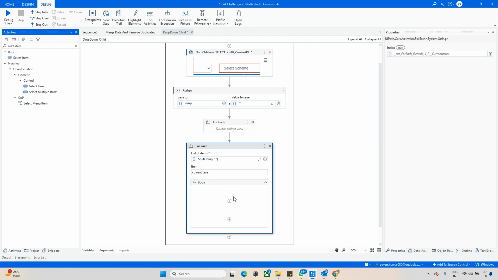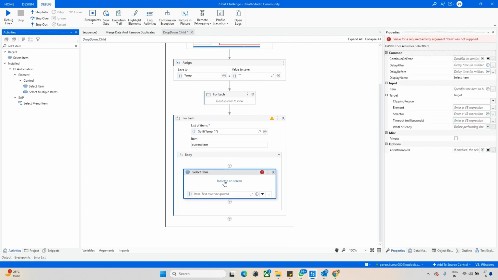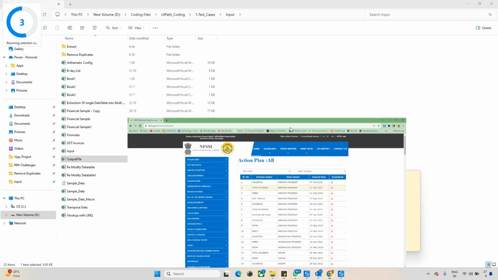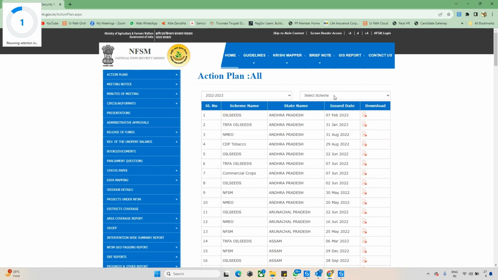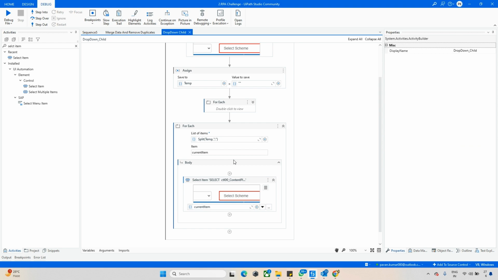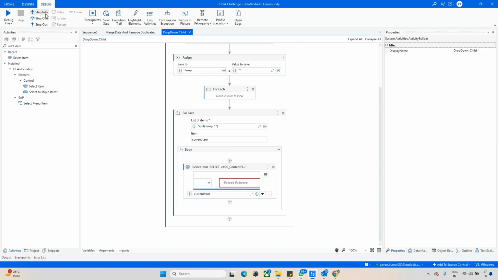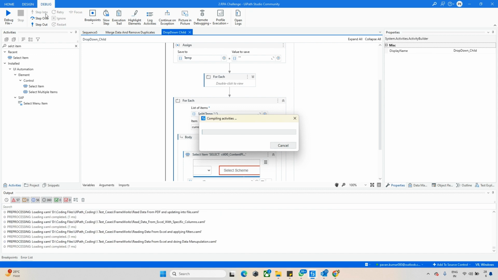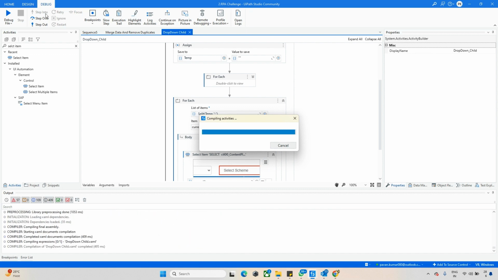Here I will update directly with select item. Let me drag and drop this select item and indicate here. So I indicated here, and the schema I need to pass is this variable, the current item. You can pass dot ToString also, it's fine. Now everything is done. I am running this part. It will select each drop down one by one, based on the drop downs.